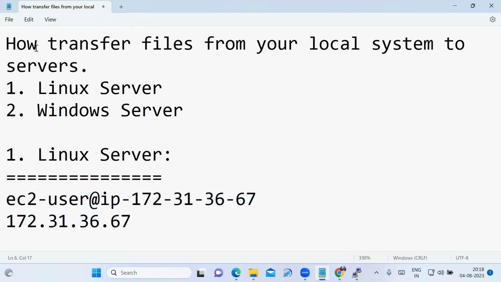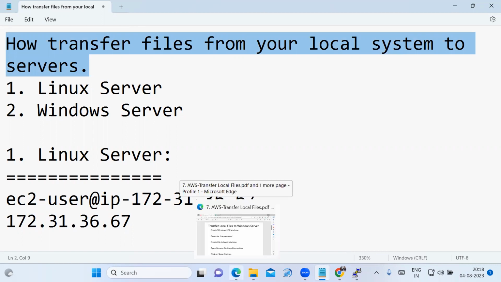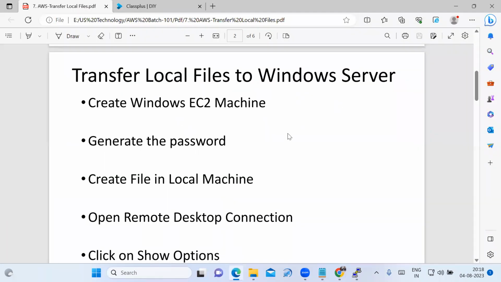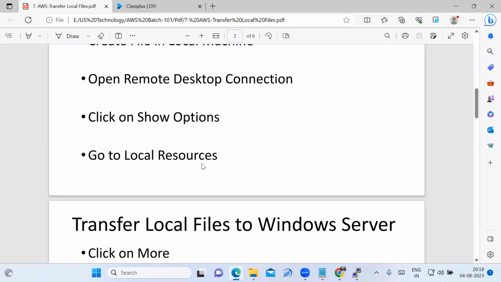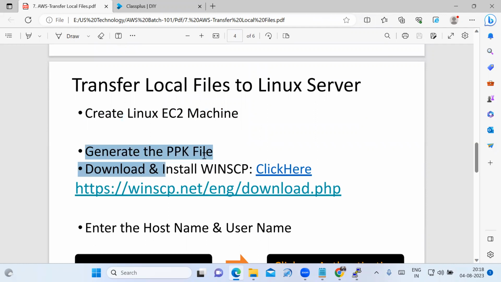Now, our task today is how to transfer files from your laptop, from your desktop, to the launched Linux server. For that, you need to install software in your system, in your laptop. Those are the steps we have to follow. All the steps which I have mentioned are in the PPTs. Transfer local files to Linux server. First, we have to create a Linux EC2 machine. Generate a PPK file. You have to download the WinSCP software to transfer your files from your laptop or from your desktop to the launched Linux server. This is the software you need to install.